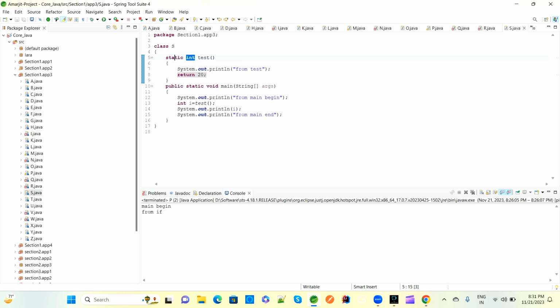Why static, what is the use of static? Once the class is loaded, all static methods, this is also a static method, this is also a static method, all static variables and all static blocks will be executed. So that's why we declare static. If you are not declaring static, then this will be an instance block or a non-static method.